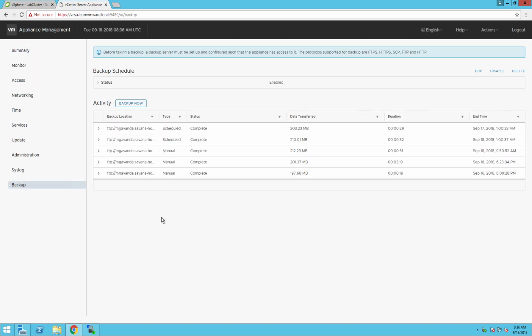You have two options here. You can always create a manual backup that you will invoke yourself, or you can schedule periodical backups. To do that, you need to enable the backup schedule first. So let's click on edit settings.